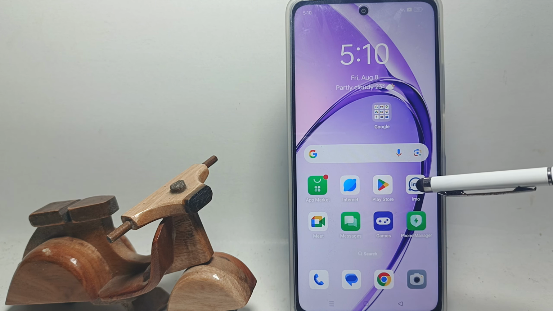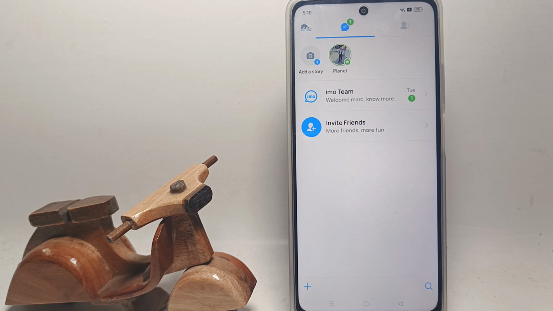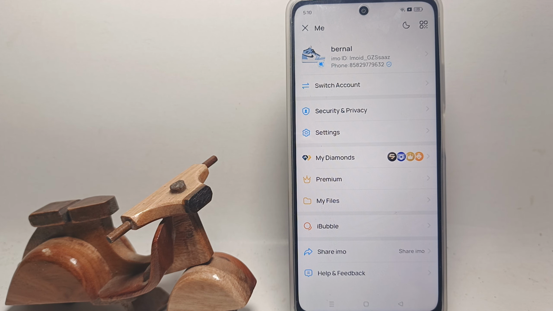Firstly, open the IMO app on your Android device. This is the initial screen of the IMO app. Next, tap the profile icon in the top left of the screen. A scrolling menu will appear.